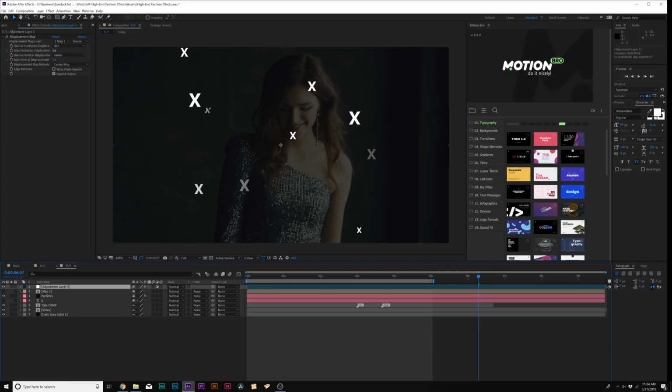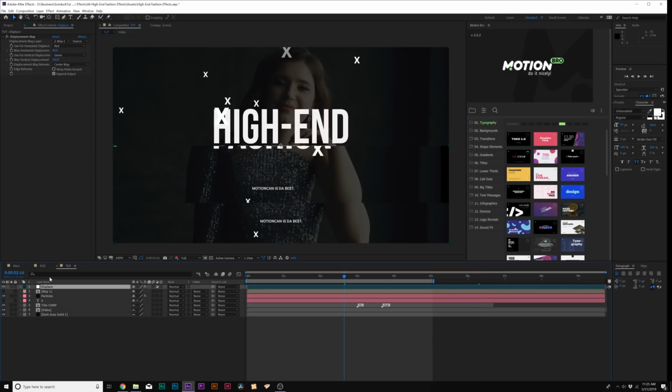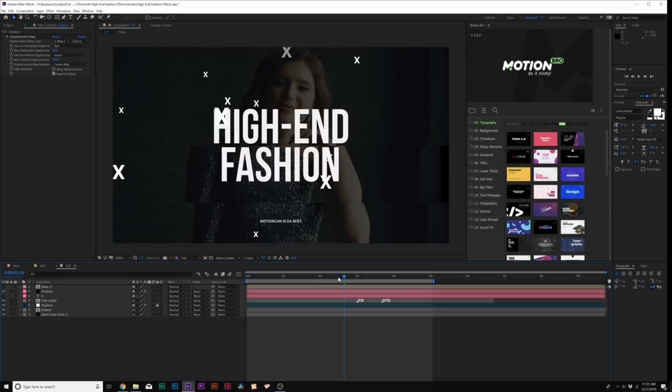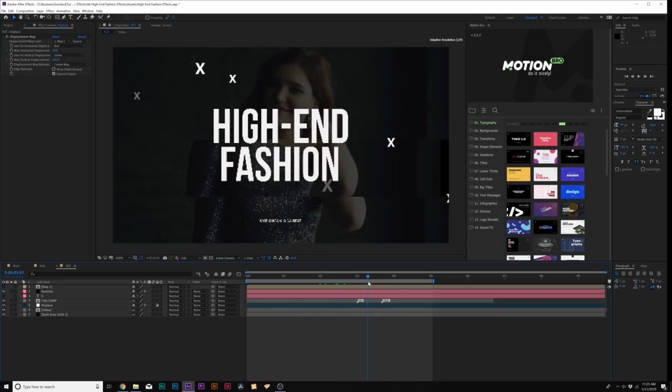And we'll come here to the max horizontal displacement, and we can start just randomizing this by a little bit. And we'll go ahead and move our adjustment layer to be underneath anything that's important, like our title. So that, therefore, it's only going to affect the background for this one. And of course, you can create multiple shapes in that comp.